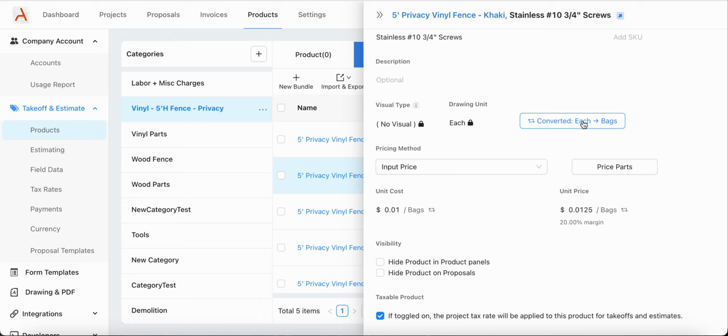We've converted our original unit of individual screws to bags. The other thing that I'm going to want to do, of course, is adjust my pricing. So this pricing was originally in terms of individual screws, but maybe I want to put it in terms of bags, since that's how I'm purchasing it and going to be charging it to my customers. So I can go in, update that unit cost and unit price. And now I'm good to go.